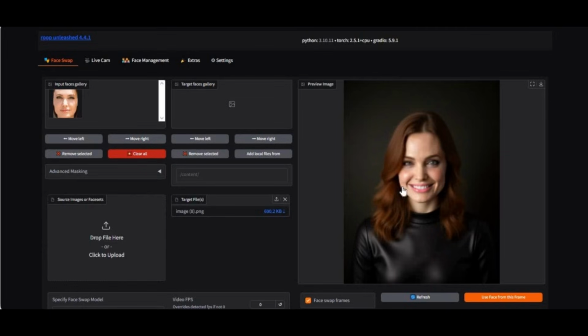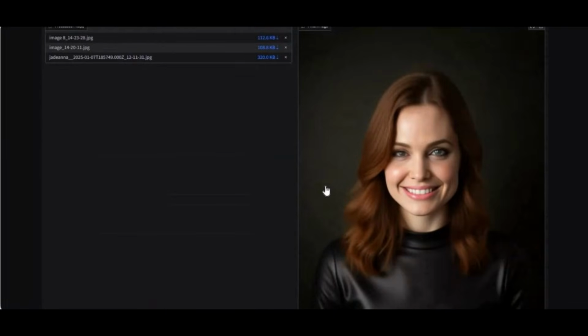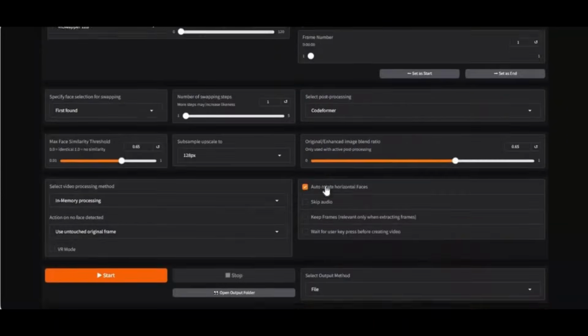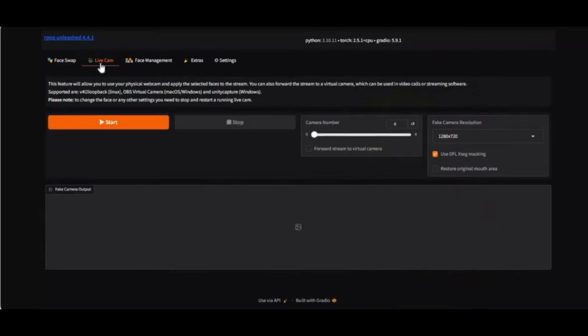Roop Unleashed, in my opinion, is the best face swap tool for pictures and videos. You can also use its live cam option, which runs smoothly on 30 series graphic cards to 50 series graphic cards. Multi face swap option, background remover, style change options. Not updated anymore, still better than others.